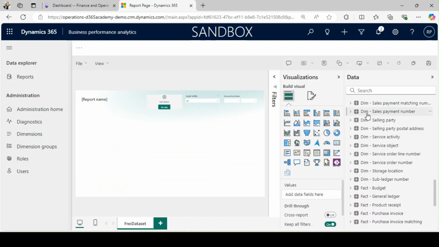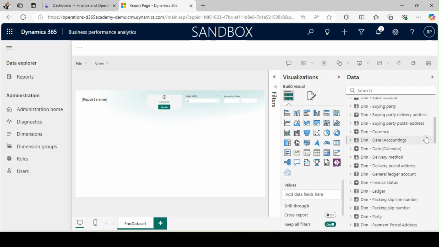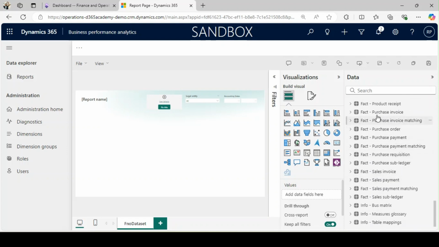So what we have: Metrics is like a pivot table. Parameters is like a report parameter. Dimension is the dimension for transactions like currency, day, date, calendar, ledger, invoice status, and fact is like a numeric value, payment, invoice amount, and all. Now we understand what the data model is.